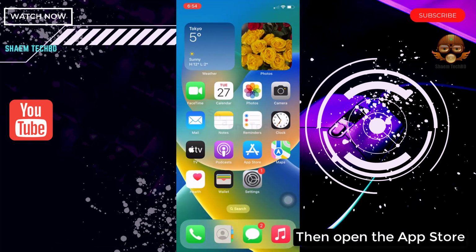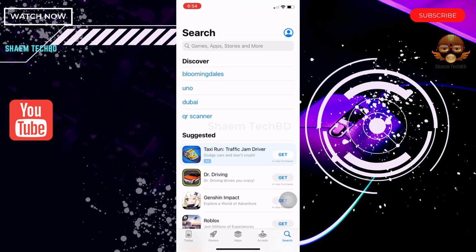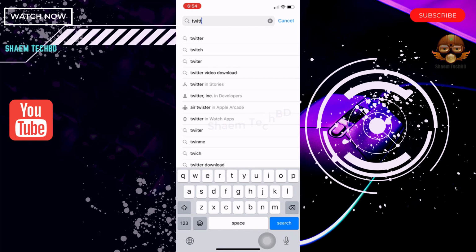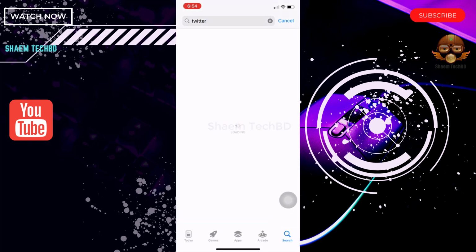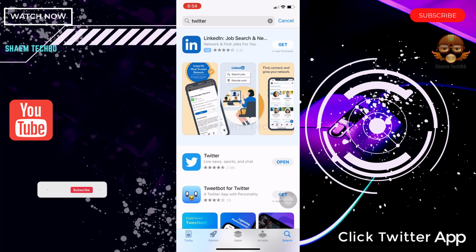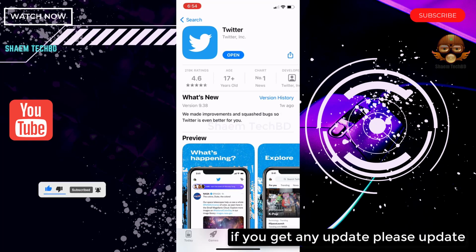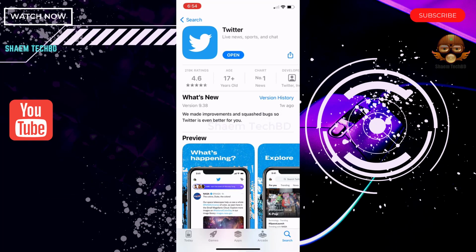Then open the App Store. Click the search bar, then type Twitter. Click Twitter app. If you get any update, please update. See if your problem is solved. If not resolved, then follow the next method.